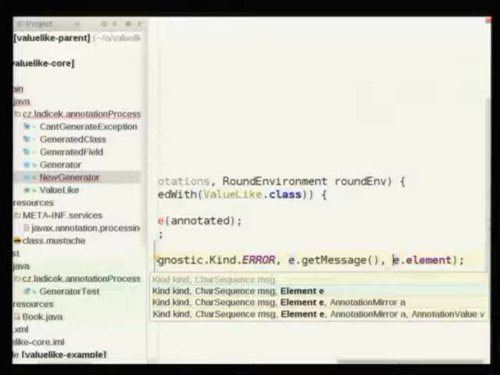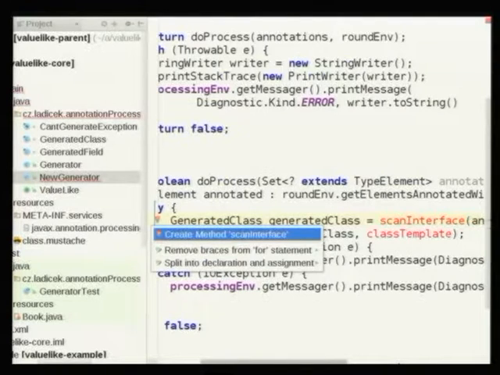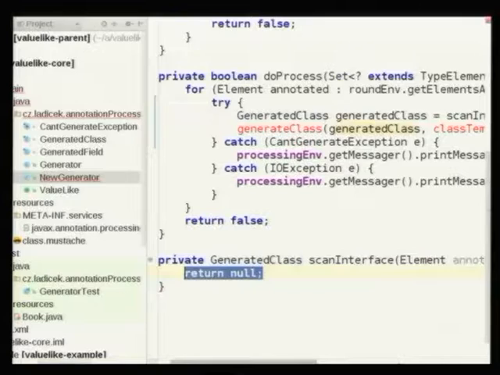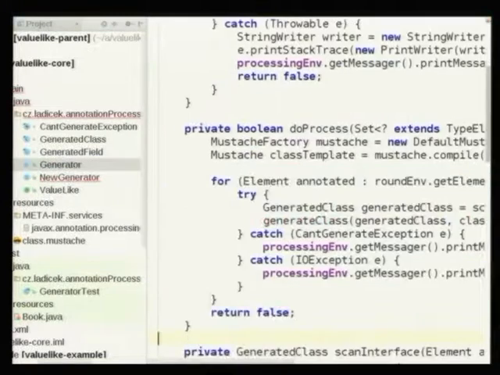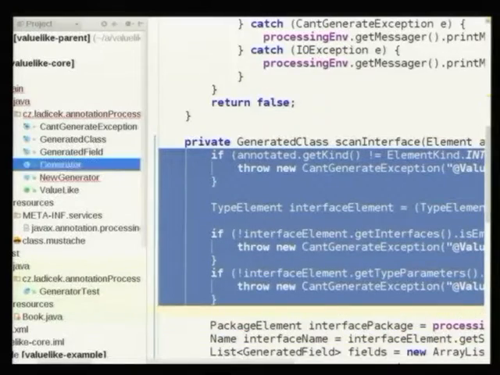So if you have an error that is associated with some element that occurred in some specific place in the code, please put that element into that error message. It's highly beneficial. So, first of all, scan interface. I'll probably try to copy some things from here.